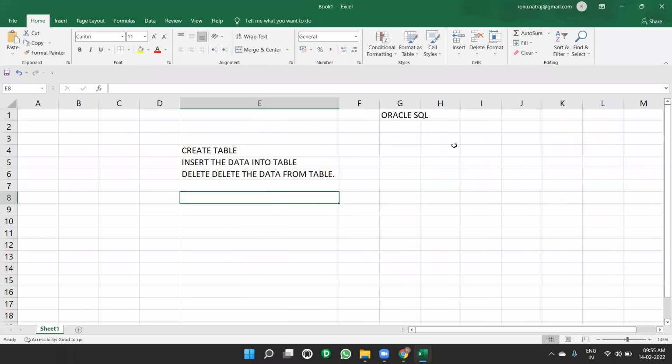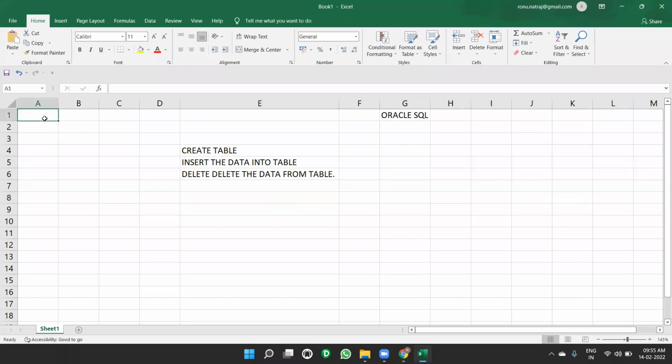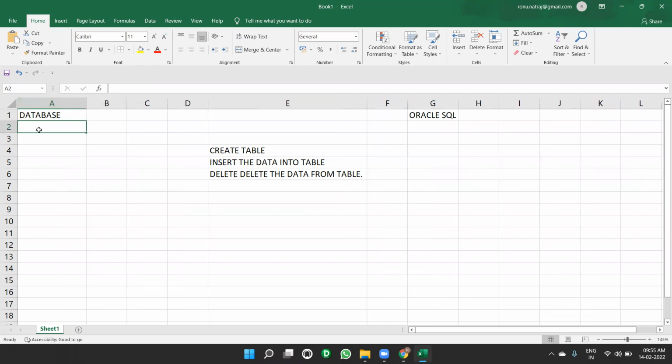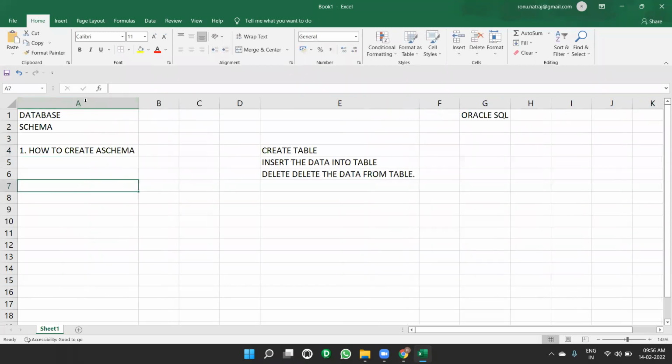Before that, what is Oracle? A database, right? What is Oracle? A database, yes or no? Yes. So a database is a collection of information. A database is a collection of schemas. Now, number one, first we'll see how to create a schema in Oracle SQL.